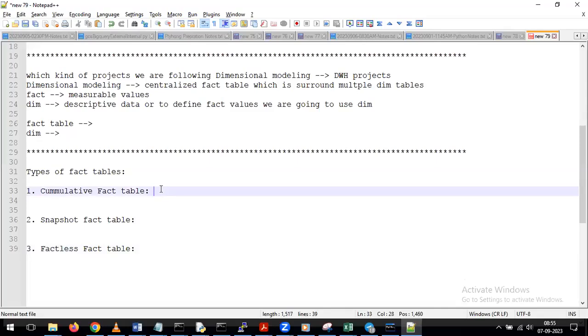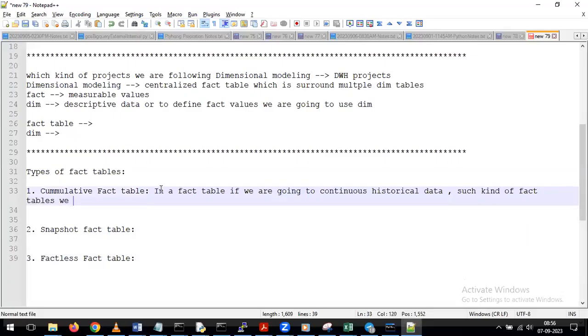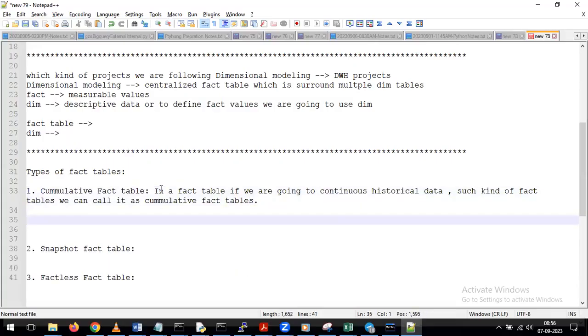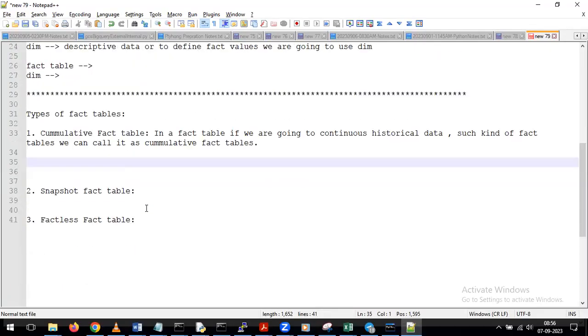A cumulative fact table is nothing but a fact table in which we maintain continuous historical data. Okay, so in a fact table, if we maintain continuous historical data, we simply call it a cumulative fact table. But what is the meaning of continuous historical data? For example, I have a sales fact table.